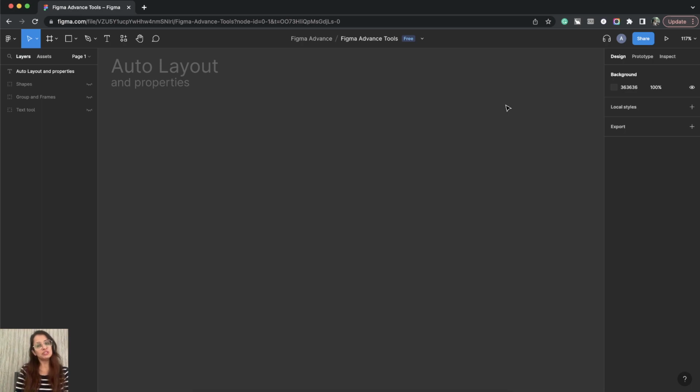The topic for our today's session is auto layout and its properties. We will see what exactly is auto layout, how we are supposed to use an auto layout, and what benefits do we get out of an auto layout when we use it in our designing. So let's start with getting some elements on our design file, and then we will start working on an auto layout with them.